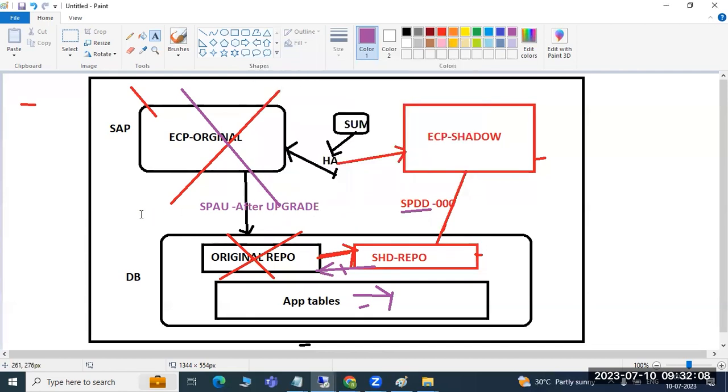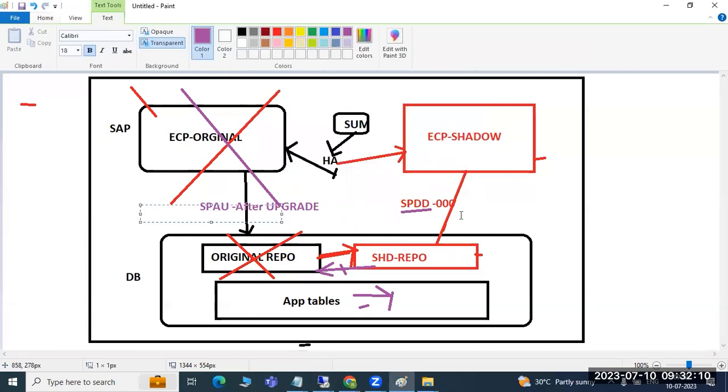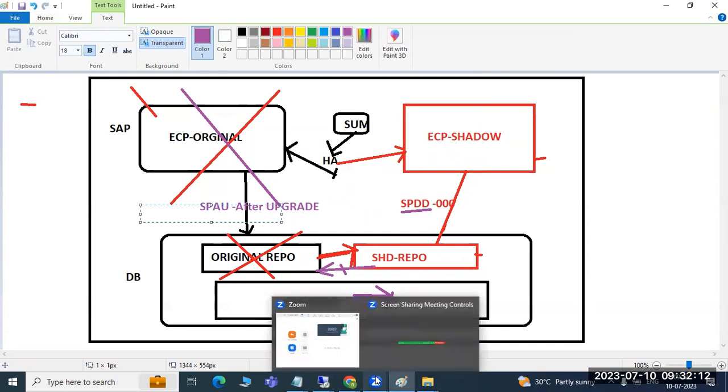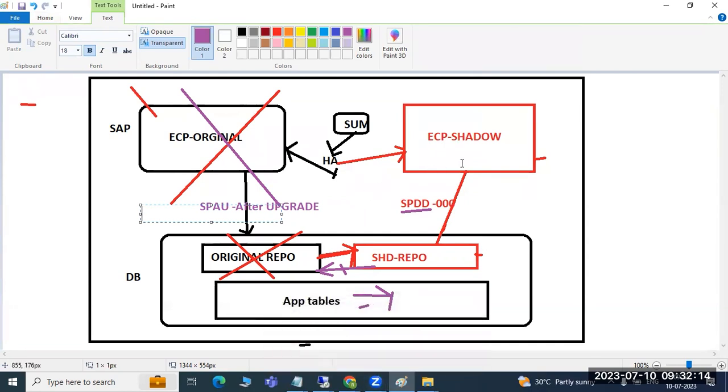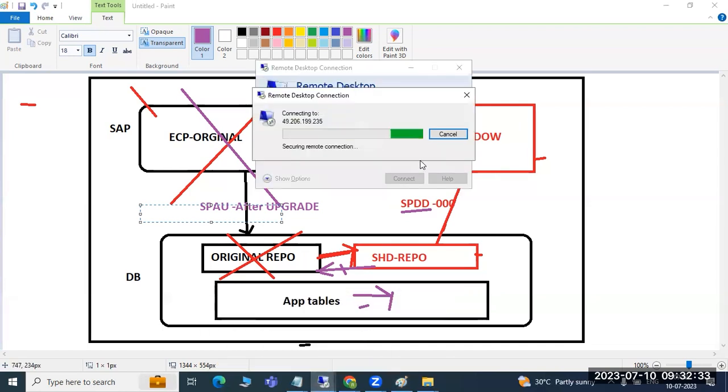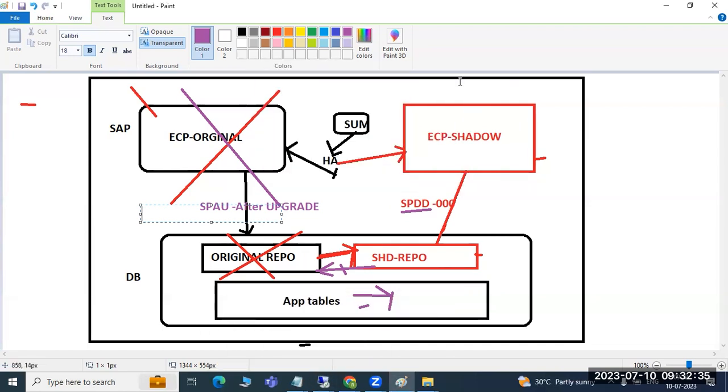For SPDD, we have less time. Before you go for the execution, you have to perform the SPDD, then click continue to stop the remain main system. These two phases are very important. In which system the shadow will be created, the shadow will be upgraded, and how the data will be copied. These are very important for the upgrade phase.